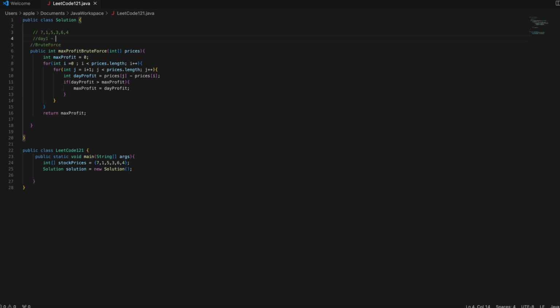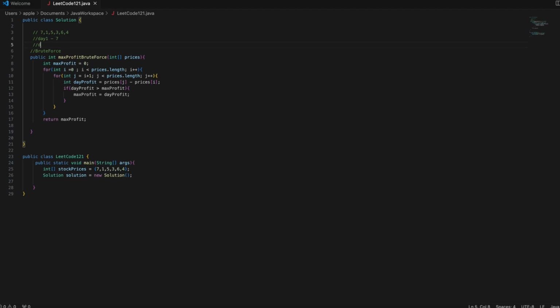On day one the stock price is 7, and on day 2 it is 1. Let's say the remaining prices are day 3, day 4, day 5. What I am doing here is initializing the max profit as 0, the default value, and after that I am doing two iterations, which is two loops. One is for i and another one I kept as j. So i will take the first value, 0, and j, in the inner loop, starts at i plus 1.